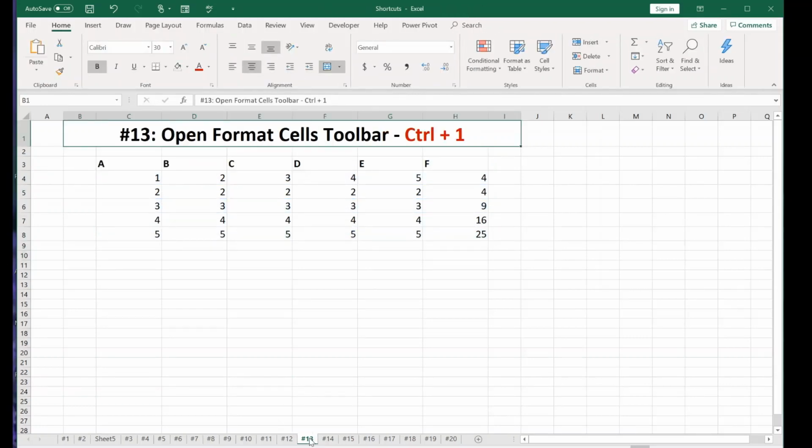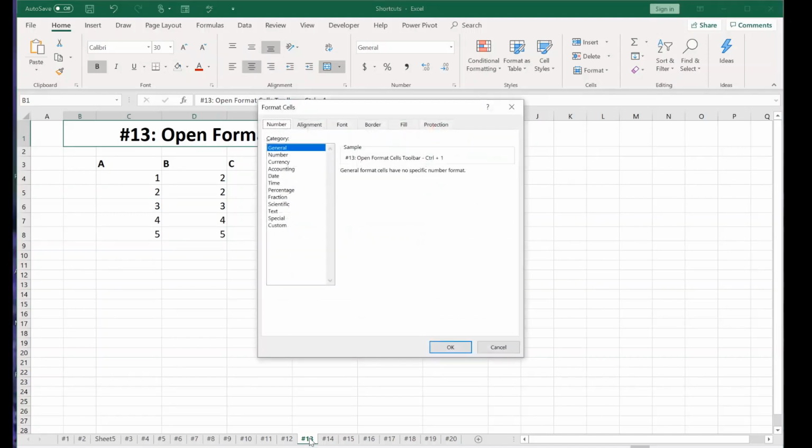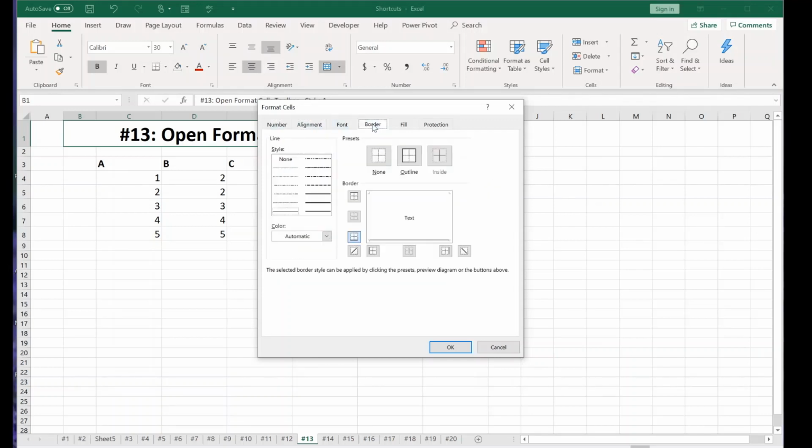Number 13, open Format Cells toolbar. To do this, press Ctrl and 1. This is another great one. Here we have the ability to directly edit the formatting of values, alignments, borders, all without fumbling in the Home tab.